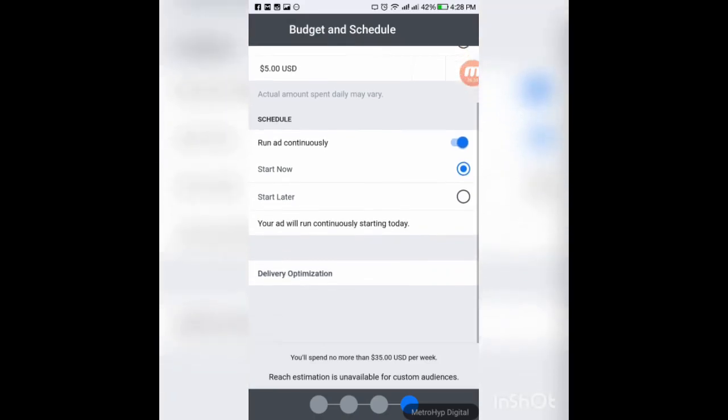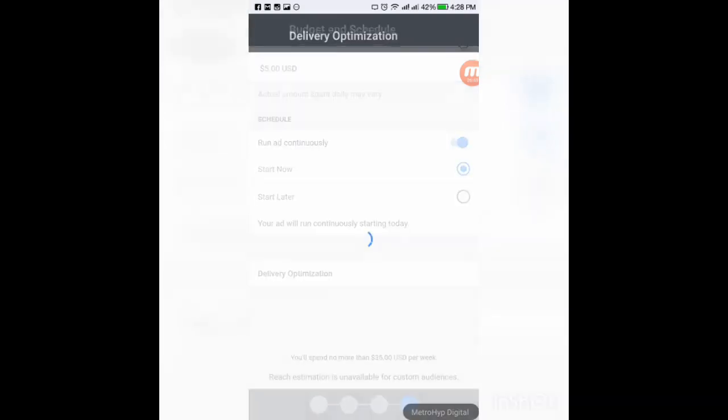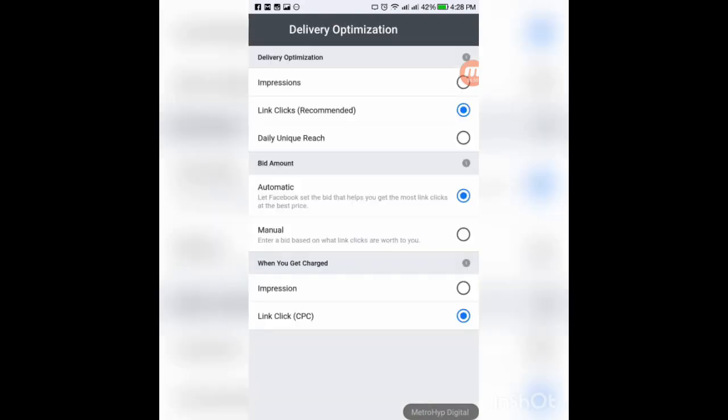But I prefer it running continuously, because I don't want them to know when it's going to end, so that they won't spend the money anyhow. So your ads will run continuously starting today. So daily optimization. So I've clicked on delivery optimization, sorry about that.